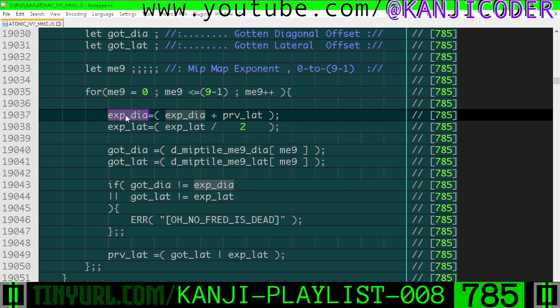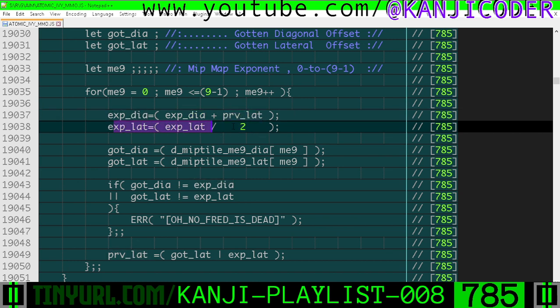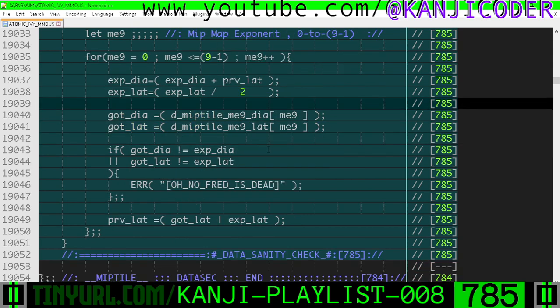the expected diagonal offset by doing this kind of factorial thing, right? So the expected diagonal offset equals the expected diagonal offset plus the previous lateral offset. And then the expected lateral offset, we just continuously divide by 2 until we get to 1, right? Okay, so we want to error check what we derived against what's in the lookup tables.